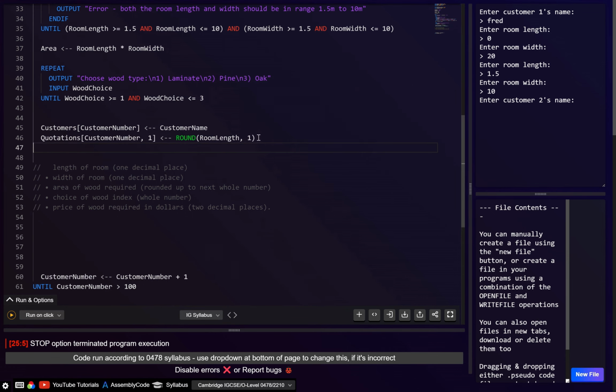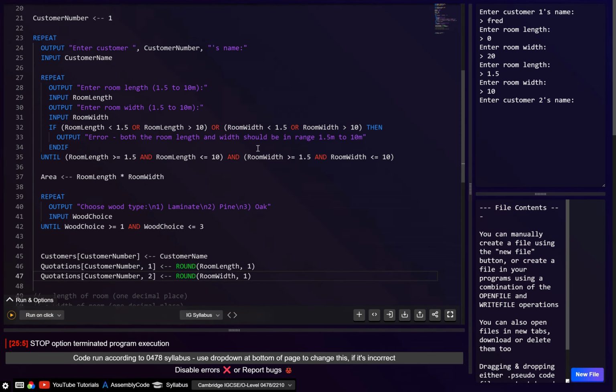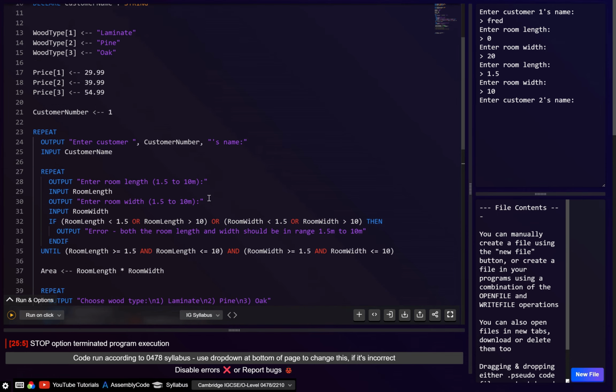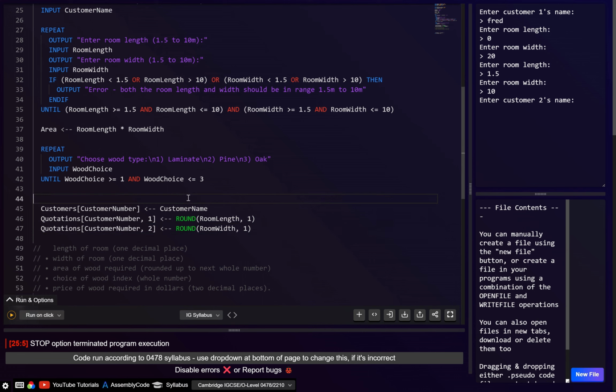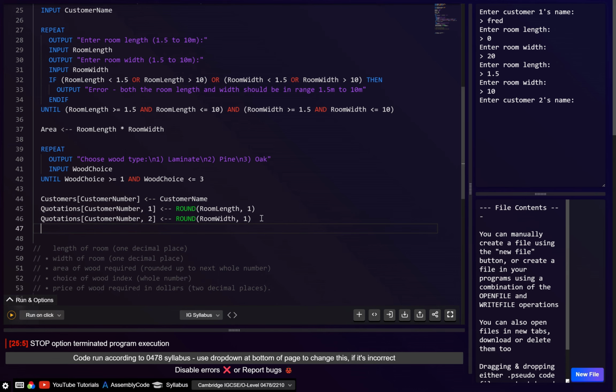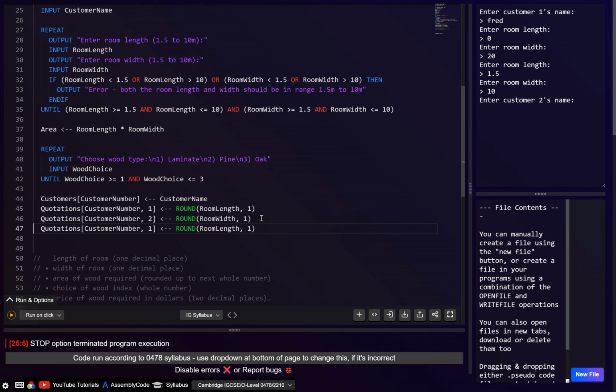Right, I'm just going to copy this because the next one is quite similar. So right here, this is going to be index 2, and then here it's just going to be the room width. Right, then we want the area required. Honestly, we don't really need this variable. We could just calculate it directly. But let's use it because we will need the area to calculate the total price as well. And in fact, sorry, I realised I've already done it here. So let's just copy that.